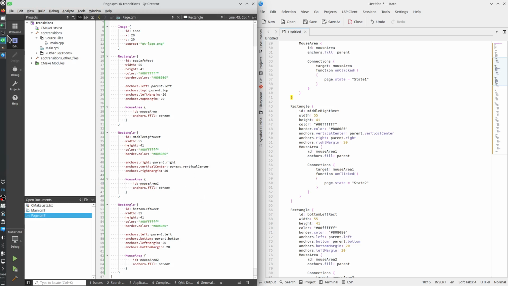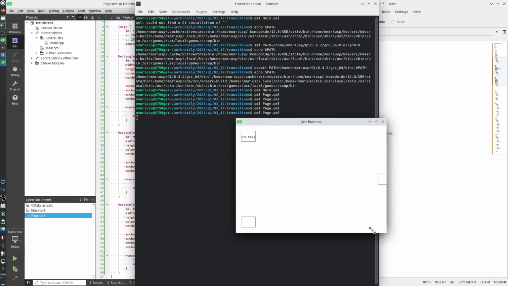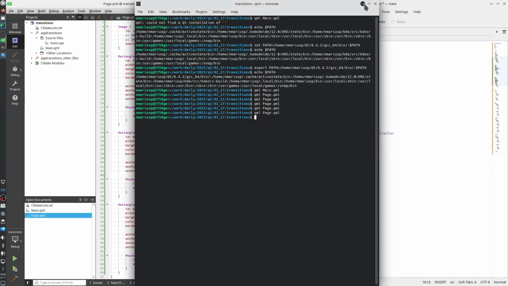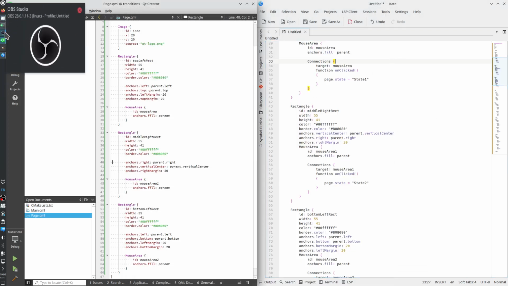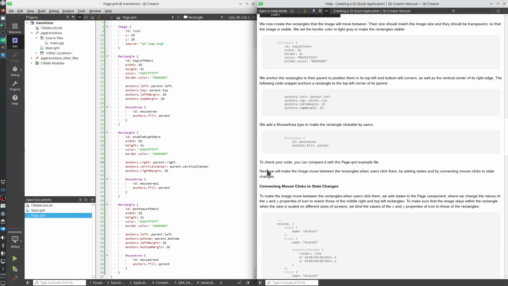Control S, let's preview this thing. Okay. Okay, so if I resize the window, the anchors will be computed correctly. Okay. What's next? We will make the image move between rectangles.